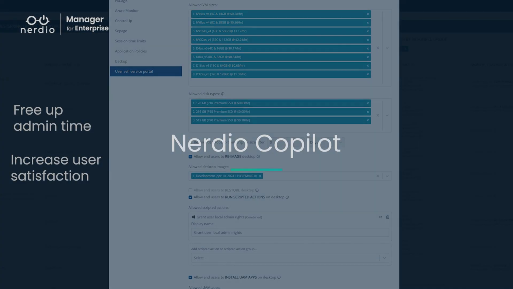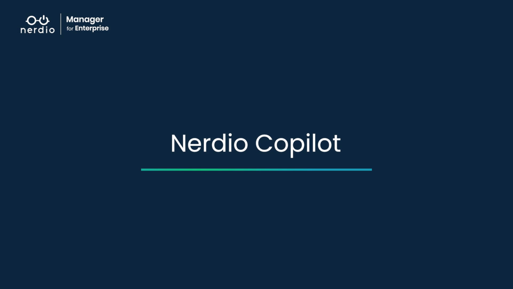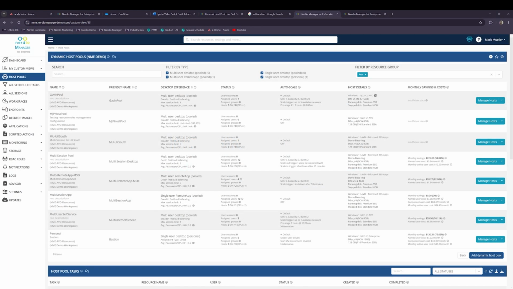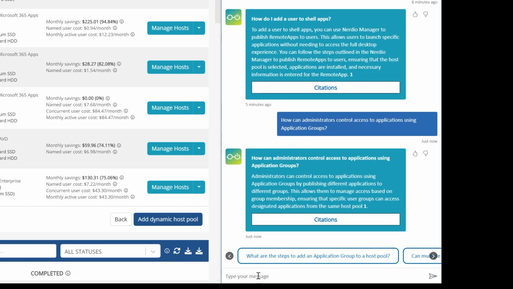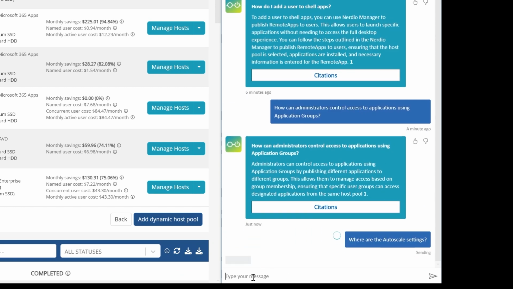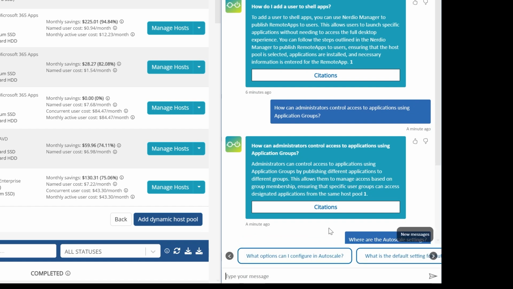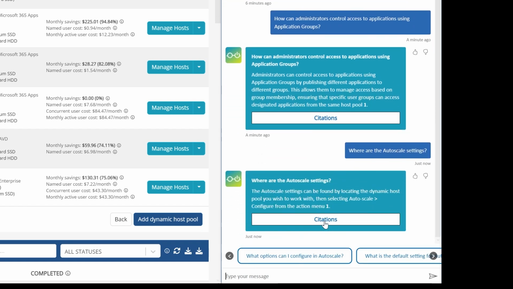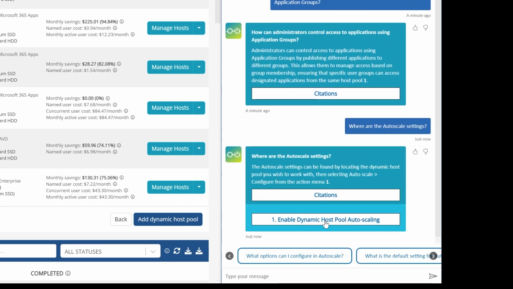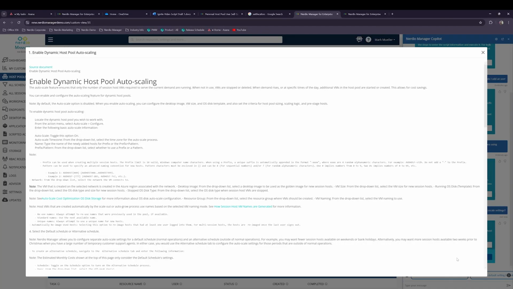Nerdio Copilot is an AI-powered assistant that helps administrators manage their Nerdio environment more effectively. Simply ask questions about Nerdio Manager in plain language, and Copilot will instantly provide answers and relevant information from the Nerdio knowledge base. This saves administrators time and effort by providing quick access to the information they need.